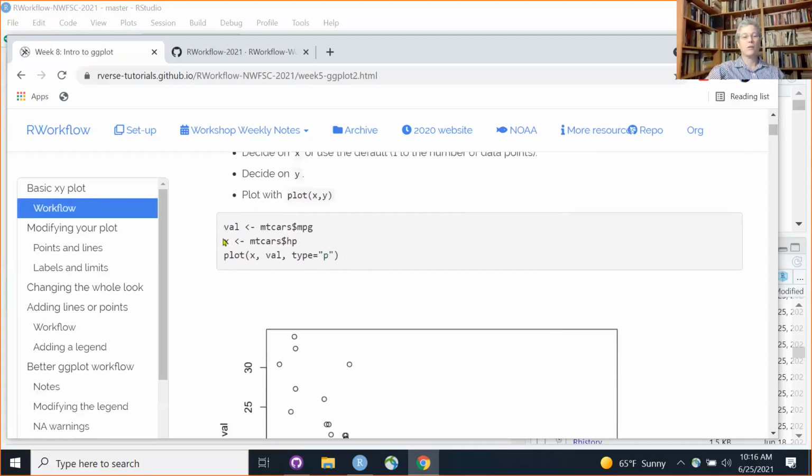I'm going to decide that my x, I don't have to call it x, I can call it anything, but I'm going to call it x. And I'm just using this data file called mtcars that's in base R. And I'm going to use the horsepower element, or a part of that data frame, as my x. And for my y, I'm going to use miles per gallon in that data frame.